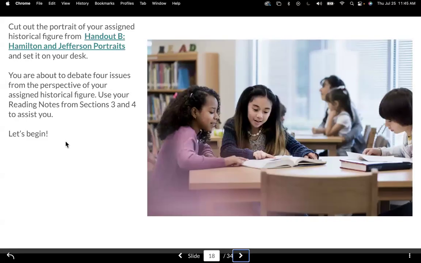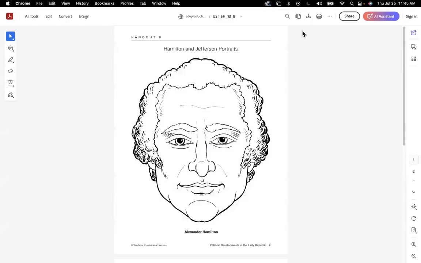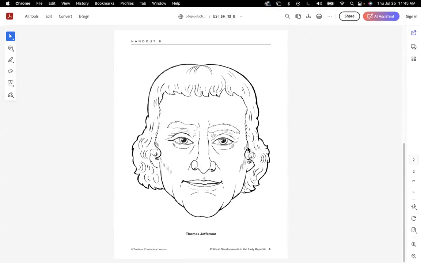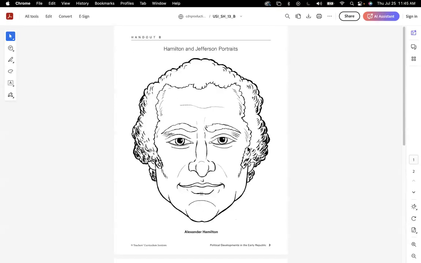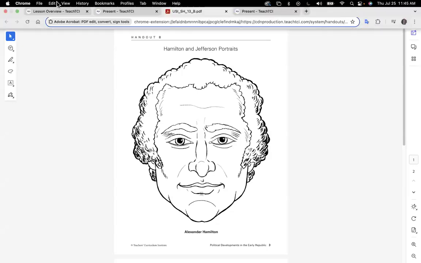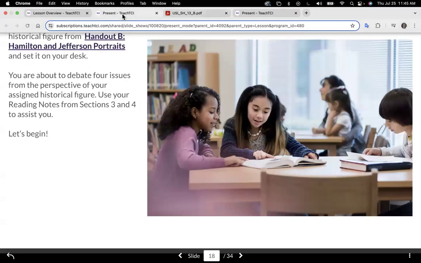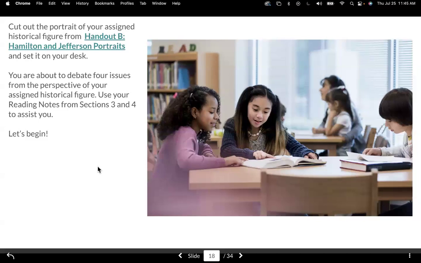And then here are some portraits of your assigned historical figure. To be honest, we had never done these, but they're fun. I think some people have used them, but I always used it as a time-saving device to not use it. But they're there if you want them. Kids like using them. It's fun.